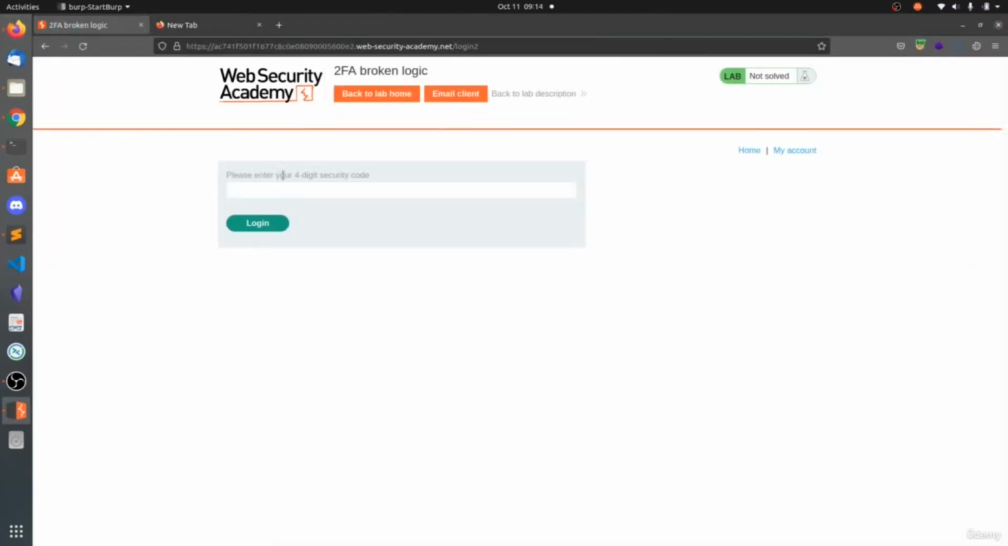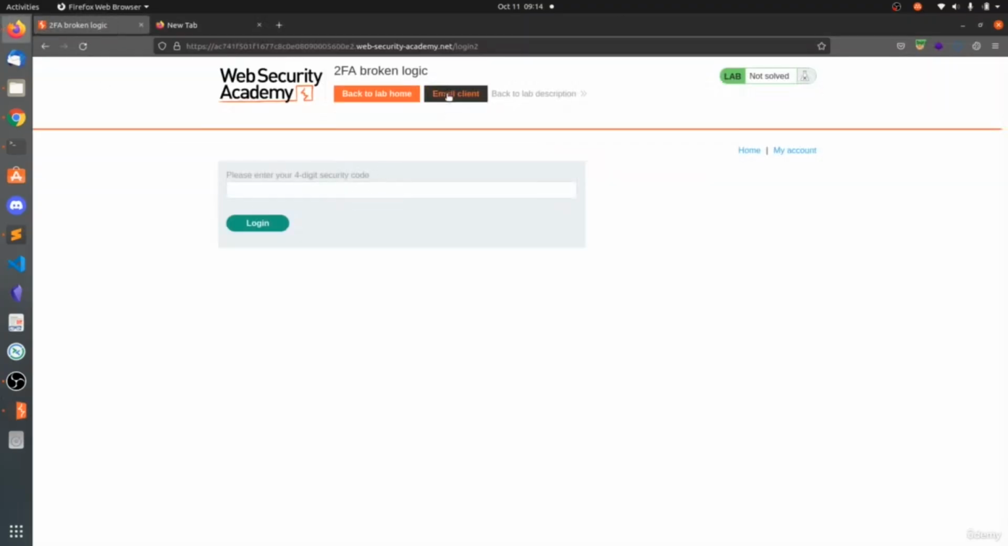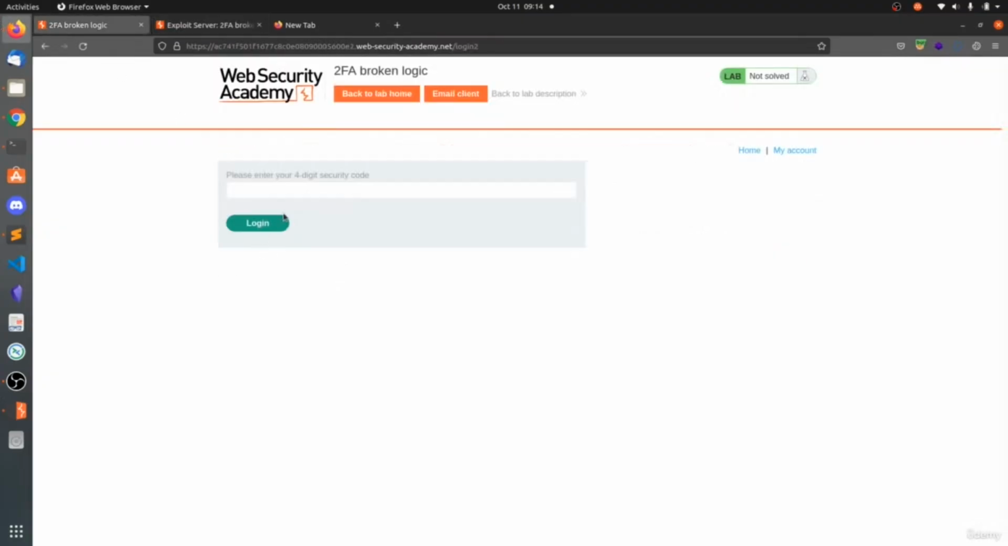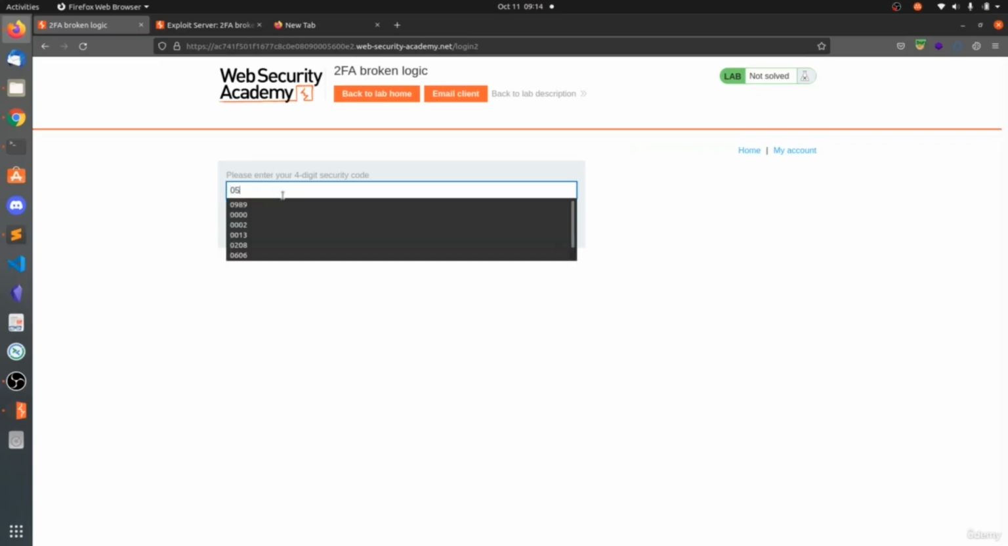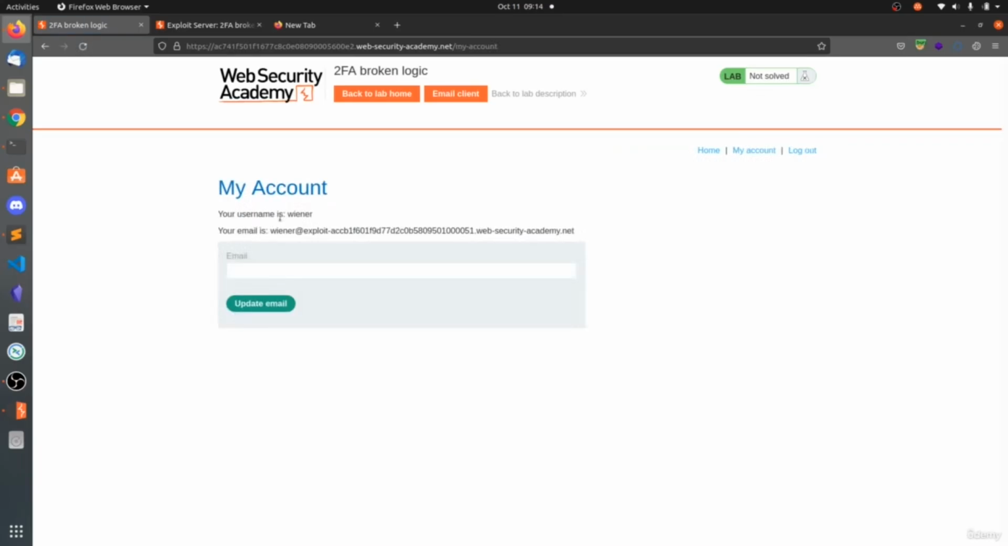Forward, and here you can see "get 4-digit security code". So you can access the email client, and we have the security code 0531. Click on login, and we'll be successfully logged into the Wiener user. So what we need to do is log in as the Carlos user. So click on logout.